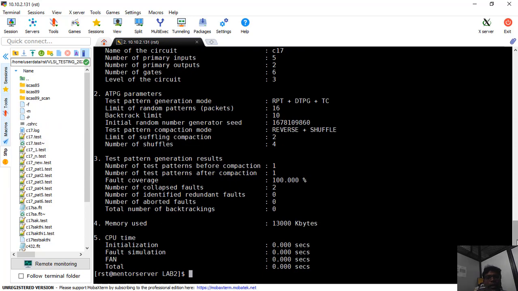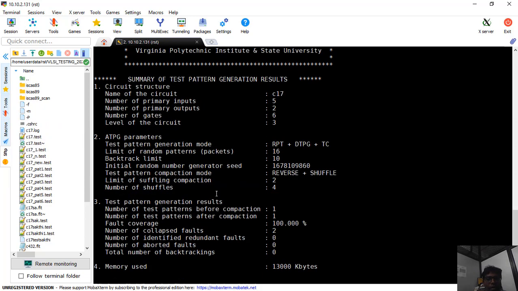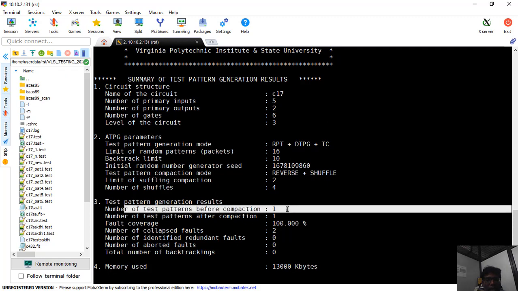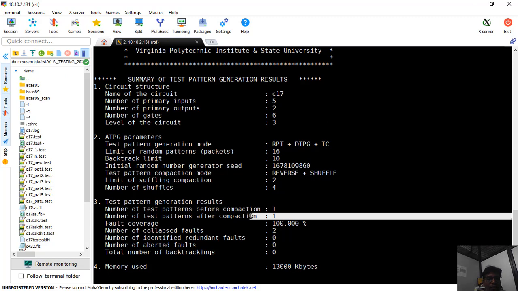So what we could see here are the circuit details, and again all these are what we have seen earlier. The number of test patterns before compaction is 1 and after compaction is 1. It means this is the deterministic test pattern which has been generated to test that particular fault which we have given. The test pattern will be in C17.